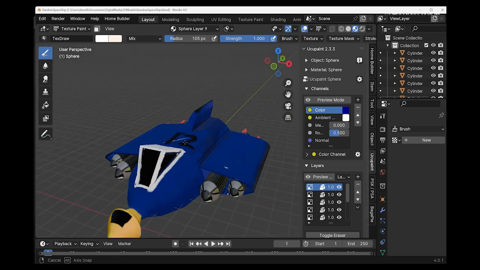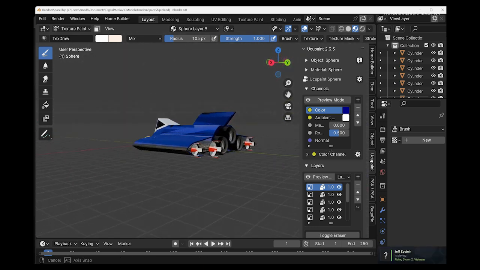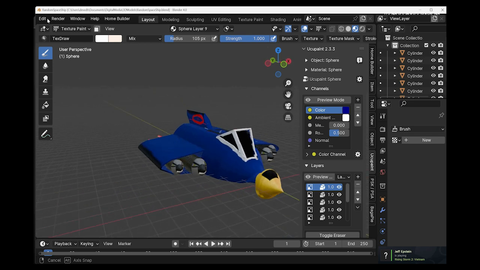So we have this random spaceship. Why does it look like it's in F-Zero? You're not the only one to bring that up.